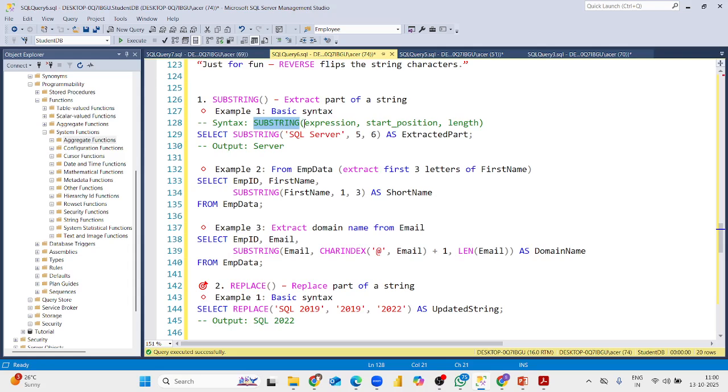Sorry, the substring basically expects three input values: the value or the column, the starting position, and the length of characters that you want to extract. So in this example, my value is SQL Server. Let's say I want to start at the fifth character and extract the next six characters starting from the fifth character. So I can use substring of SQL Server.